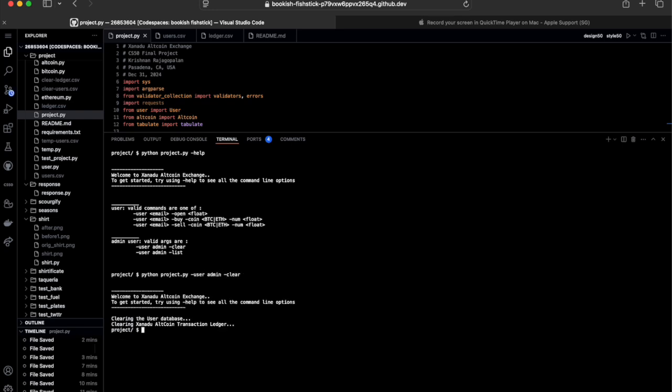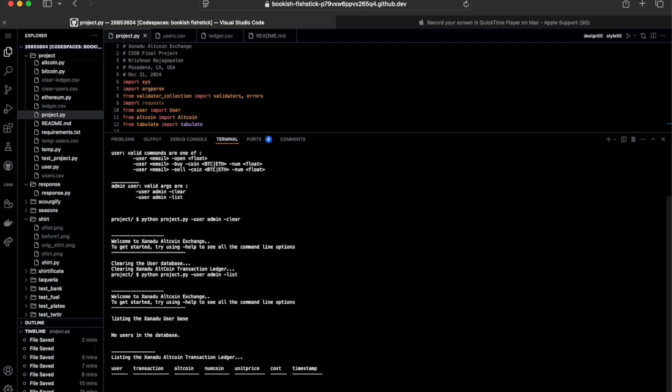The first command is for the admin user to clear the database and reset the system. This is useful to ensure that all the user information and the transaction history is wiped clean. You can verify that by typing in the -list argument as the admin user, and you can see that the user database and the transaction database are completely empty at this point.